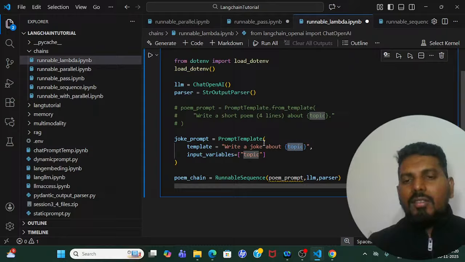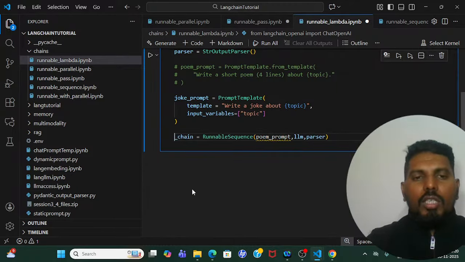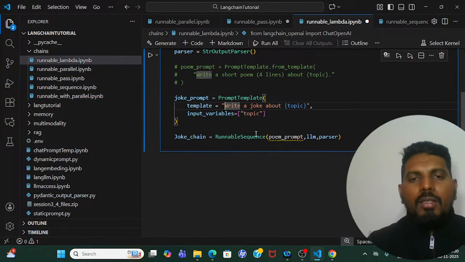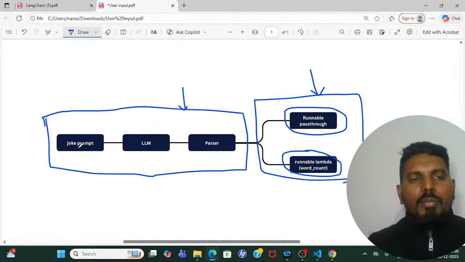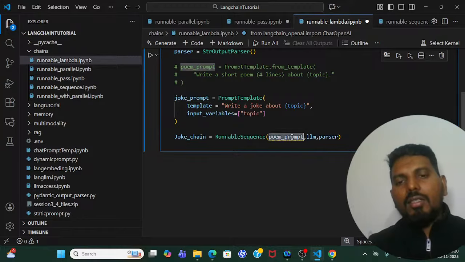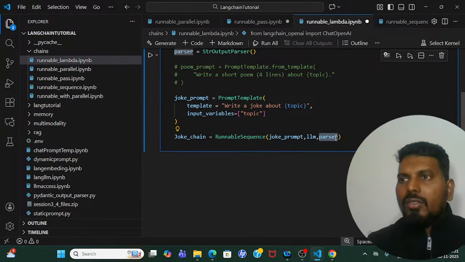I'm going to pass that topic when we are invoking that chain. Correct. Now, instead of poem chain, I will call it a joke chain, since we are generating a joke. See the workflow. We need a joke prompt in a runnable sequence. We need an LLM, and then we need a parser. So I have taken runnable sequence. Instead of poem prompt, I need to pass a joke prompt, and then LLM, and then parser. So that will go and sit into my joke chain.